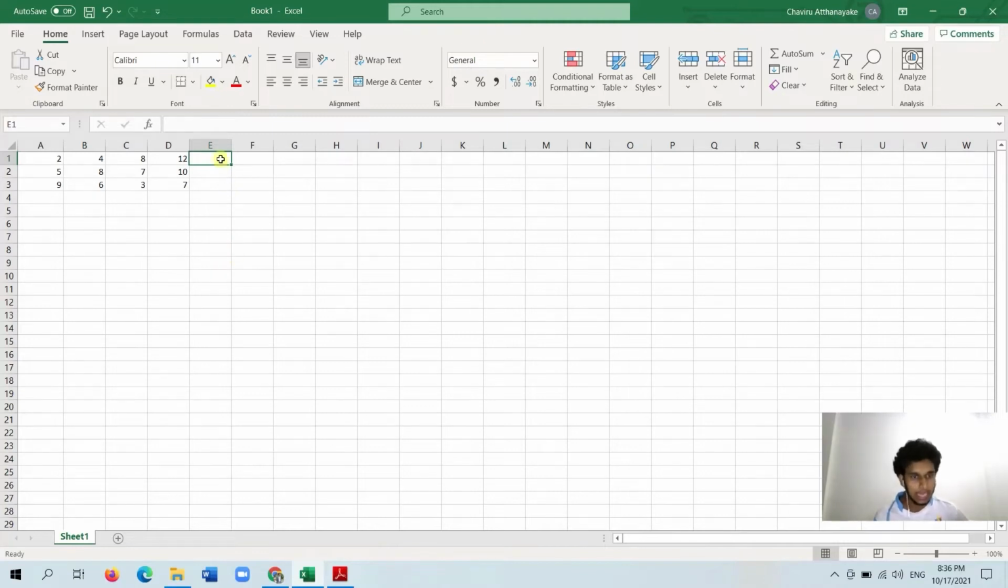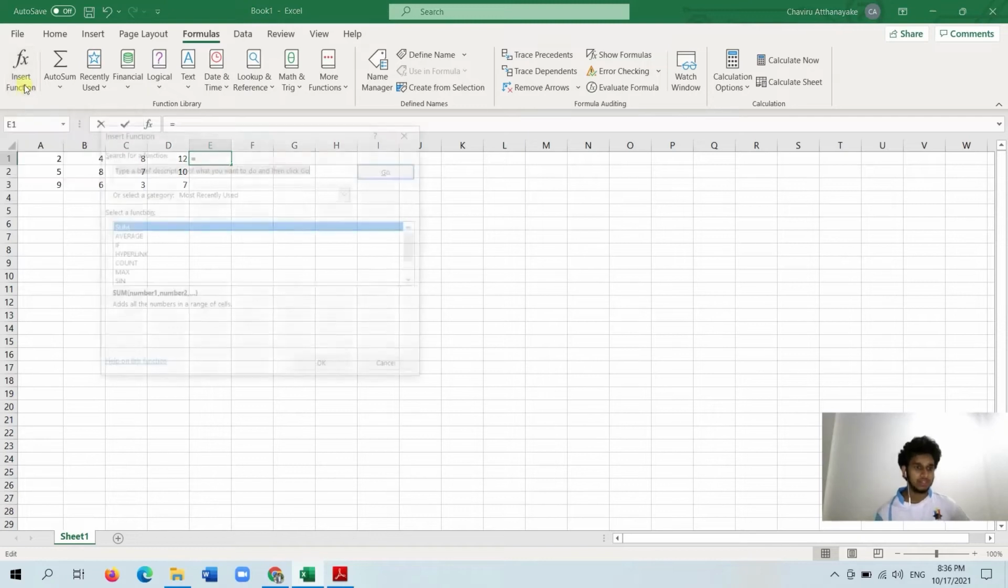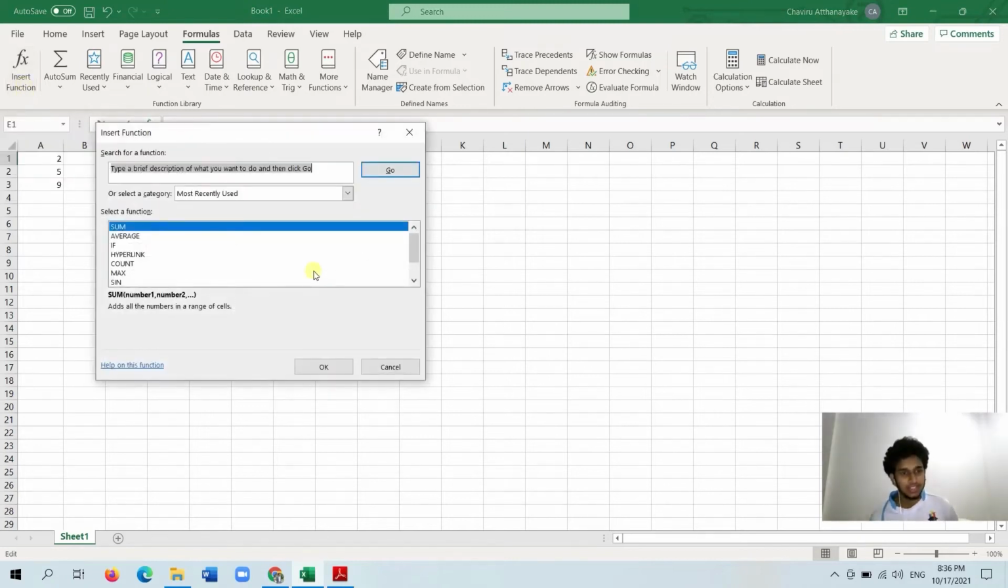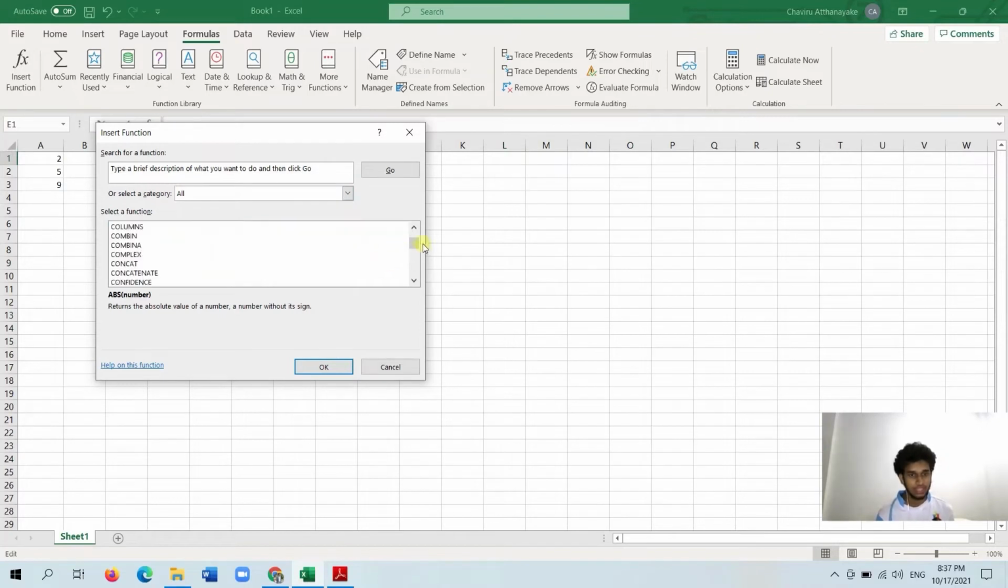So I click the E1 cell, and in the top ribbon you can see an option called Formulas. Here in the left corner, you can see another option, Insert Function. Simply click on it. There is a set of recently used functions here. You can select the category Most Recently Used, or All. If you select All, you will get every function here. I'll just select Most Recently Used, and you can select any function you need.